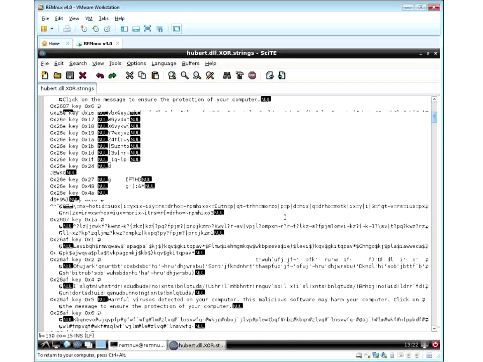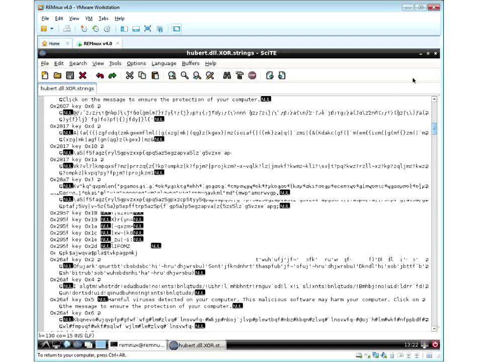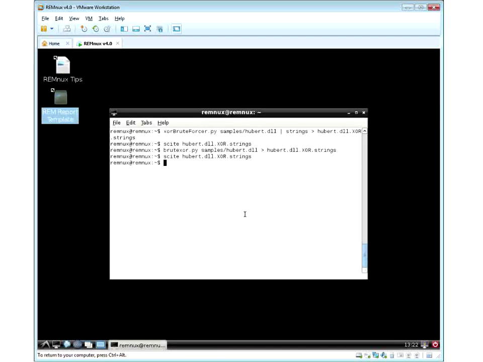Let's see, it's in there somewhere. And since I've done this analysis before, I know that it's with the key 5. So I'll be able to eventually get to some readable ASCII contents.